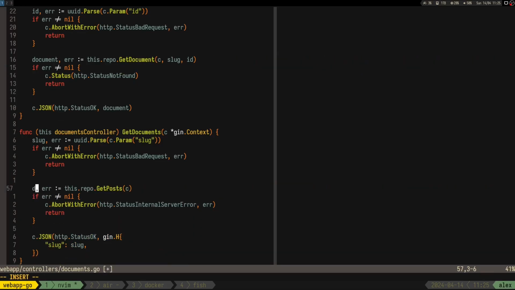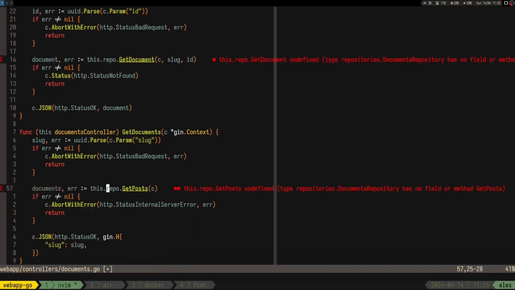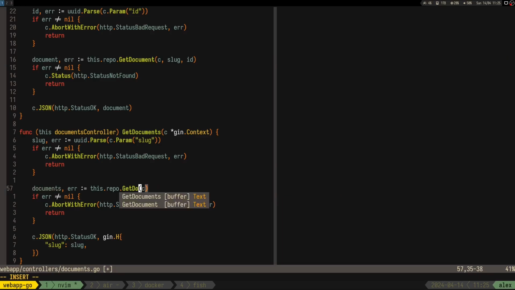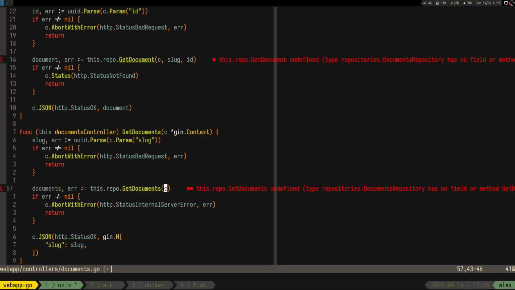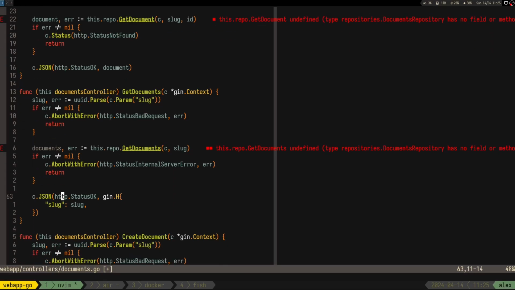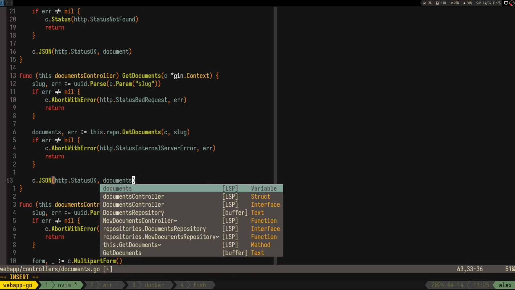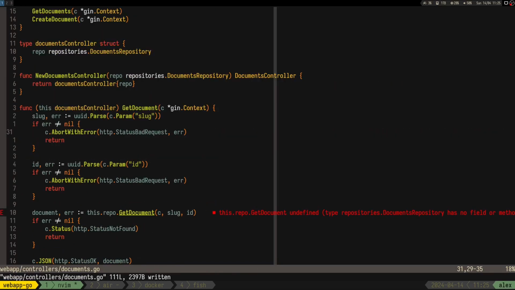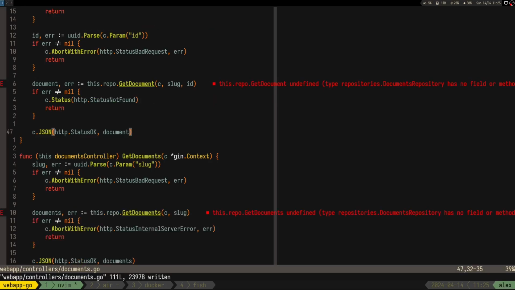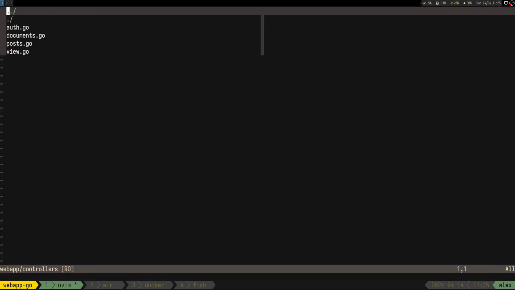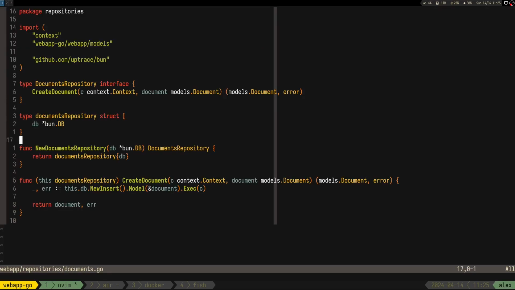But again, for documents, we want to pass in the slug because, yeah, for the purposes of this, it makes sense. Internal server error, and documents should show all the documents for a particular post or something. Let's go to repos, documents.